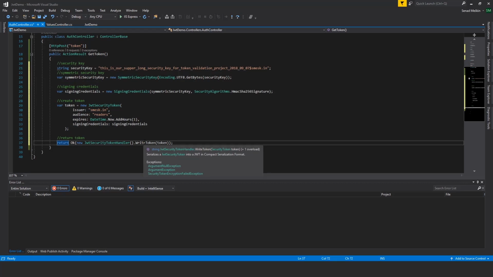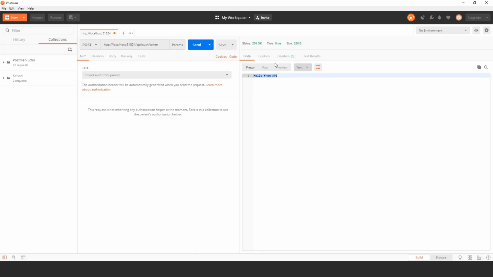This method WriteToken will return the string version of this token, and we will return it to the client. So if we execute this method now, we should receive a token here. There it is.